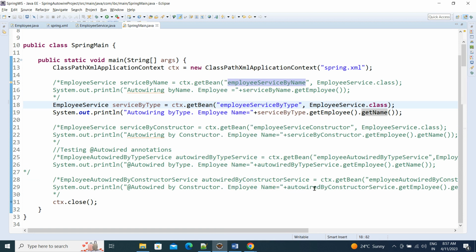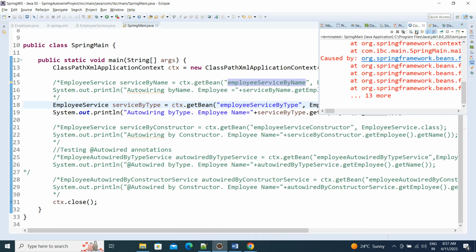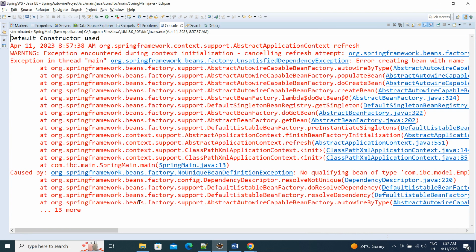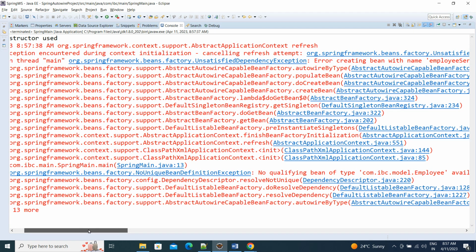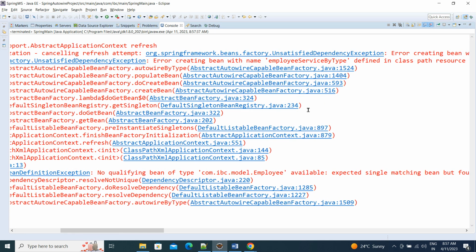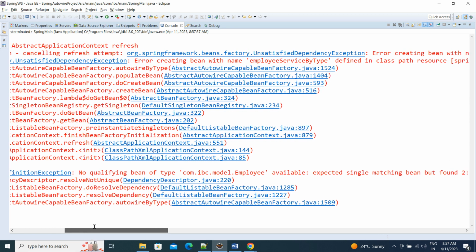In this case, it will give an error because of ambiguity, the container will get confused about which bean it should configure. See, service is defined. Come down. No qualifying bean of type Employee available.